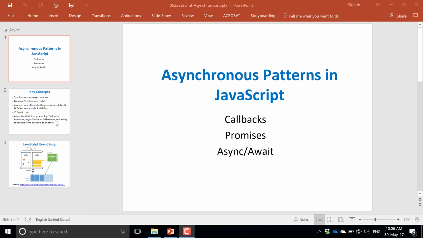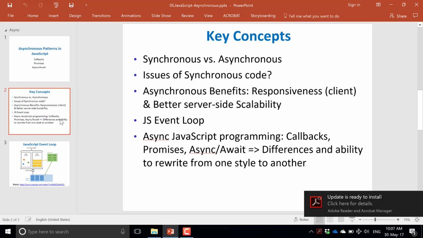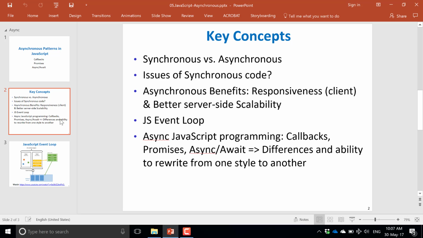I take this slide 5, these are the key concepts that you must understand and be able to explain, to discuss, and so on. So as I explained, you need to be familiar with synchronous versus asynchronous, why synchronous have issues, what is the benefit of using asynchronous programming, which is basically responsiveness in the client side and better scalability on the server side. Then you need to understand how it is really done in JavaScript.